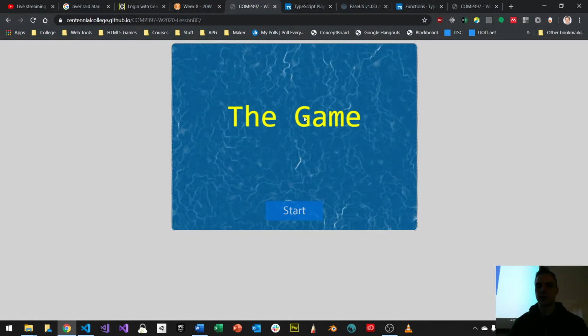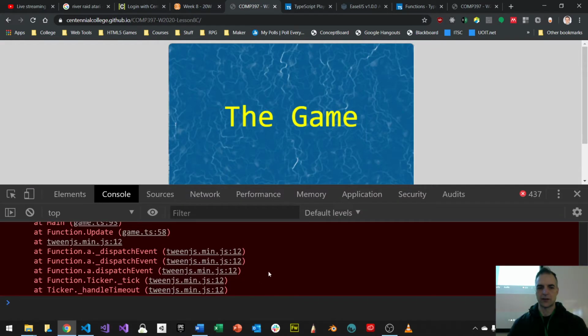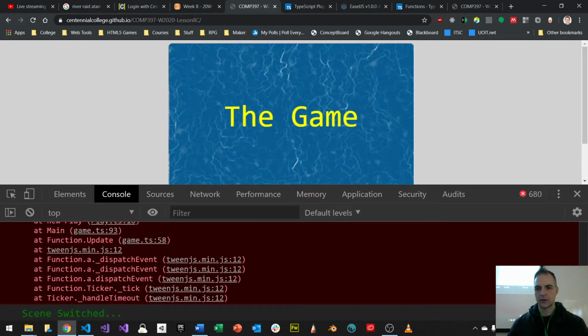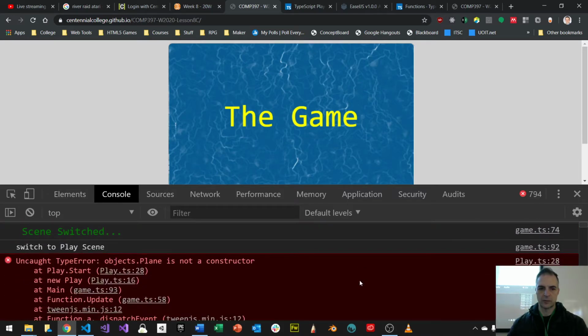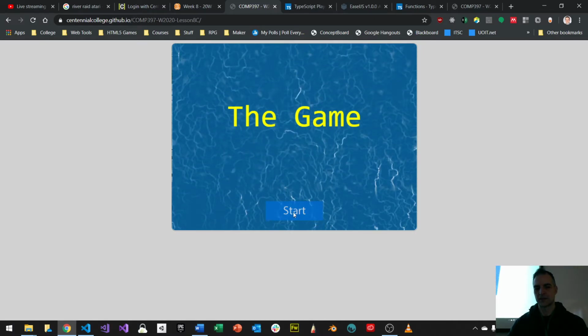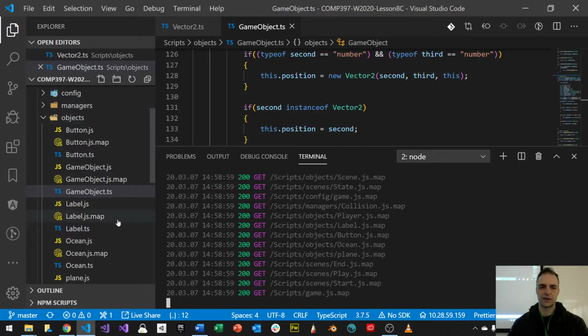We can see this page, and if it crashes like this, we can see why it crashes. Sometimes it'll give us errors. It'll say that, hey, something's missing, you know, whatever. We can see what is missing. It says type error, objects.plain is not a constructor, and that could be many reasons why it's like that. But I have a feeling it's because not everything is updated yet.